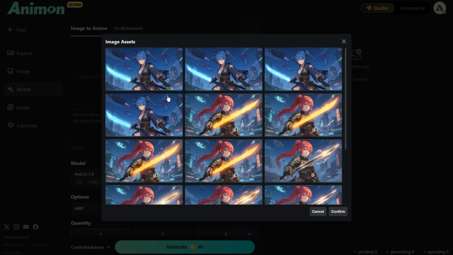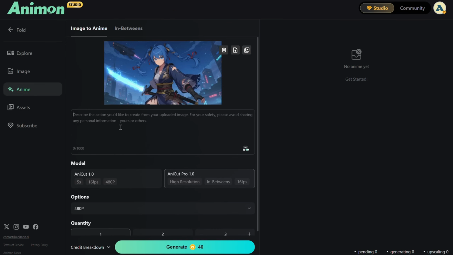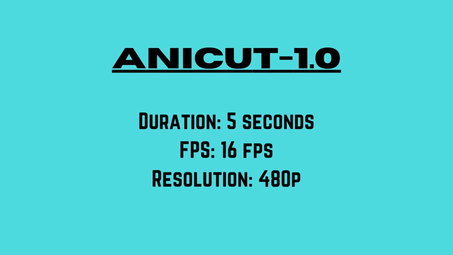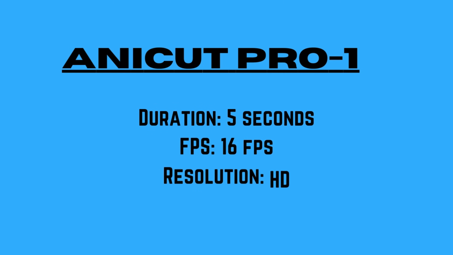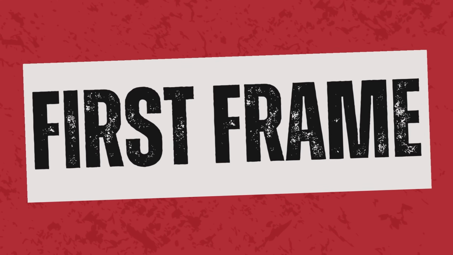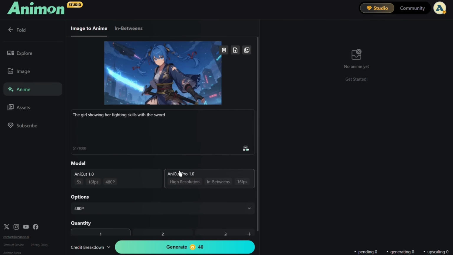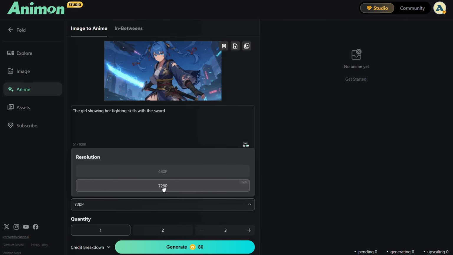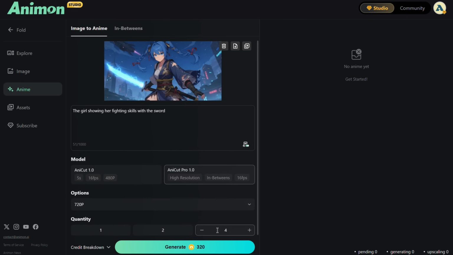First, upload the image or select from your assets. Once the image is selected, describe a detailed prompt. Then, select the model. The AniCut 1.0 can generate a 5-second 16 FPS video in 480p resolution, while AniCut Pro supports HD video creation and the in-betweens feature. That means you can generate videos using the first frame and the last frame. I am selecting AniCut Pro. Next, choose video resolution and finally the quantity. After everything is set, hit Generate.